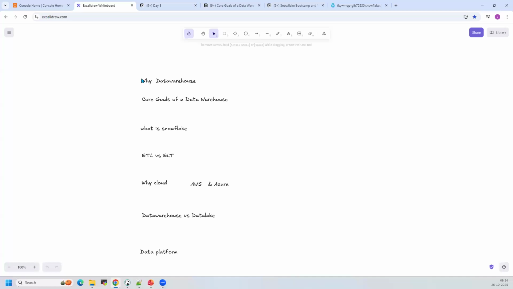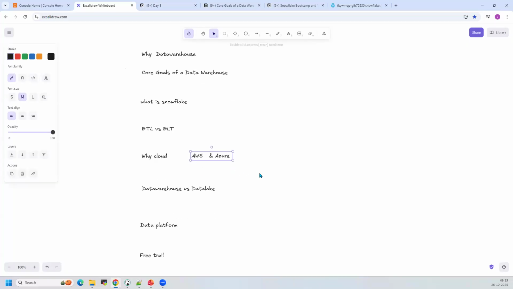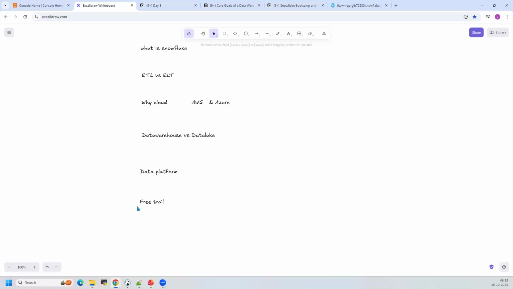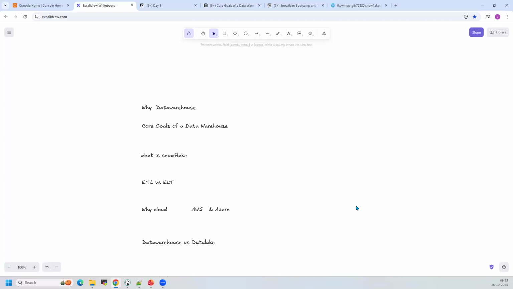Today, what we are going to see is why data warehouse and what we are going to do with data warehouse, the core goals of data warehouse, what is Snowflake, and in Snowflake what we do, what is ELT, ETL, and in cloud, why we need cloud. So we have to use AWS and Azure. We are going to see both. So why we need cloud and why we need data lake and data platform and how you can use Snowflake. Free trial, how you use the free trial version. So these are the things we are going to cover in today's session.